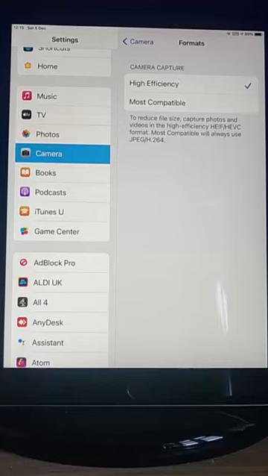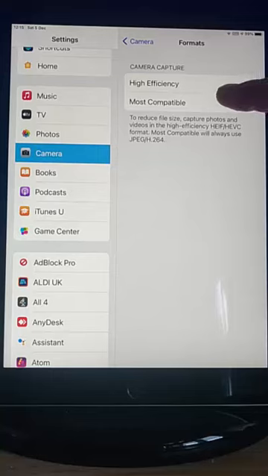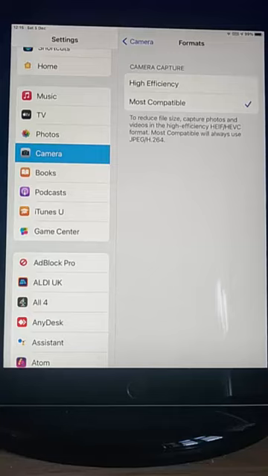So like I say, if you do want to make these more compatible with other devices, then just tap most compatible. There we go, most compatible. And with that ticked, that means any pictures you take and any videos you shoot in future will be in a format that's more compatible with more devices such as Android phones, Windows PCs, even some older Macs, etc. The file size will be slightly larger, but obviously it is a trade-off for compatibility.